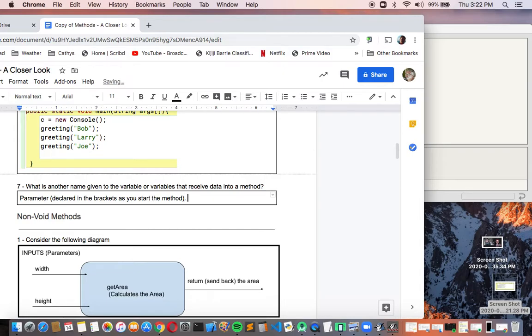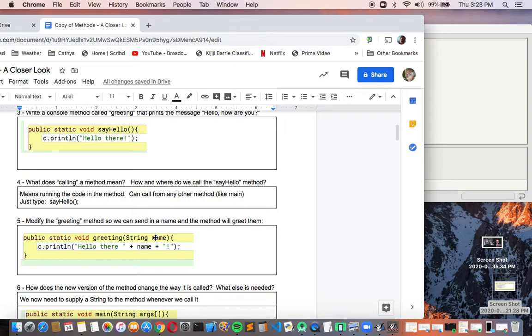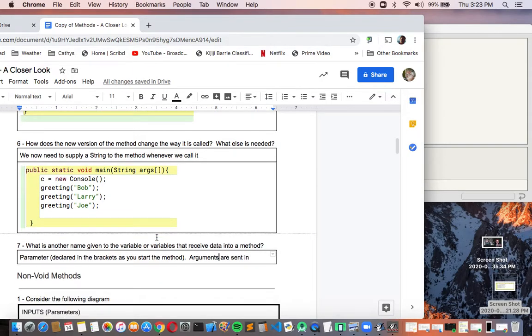Okay, and parameters are sent in. Okay, so hopefully that terminology doesn't throw you off too much. Okay, sorry, that would definitely throw you off. So it's not parameters, it's arguments are sent in. Okay, so the argument is Bob being sent into the parameter called name. Okay, hopefully we got that right now.